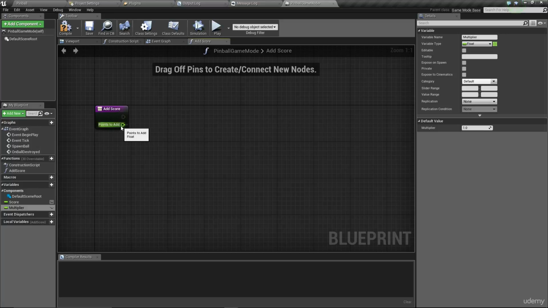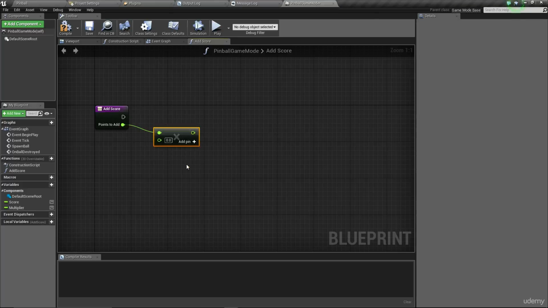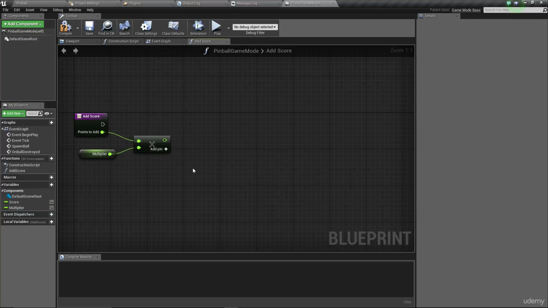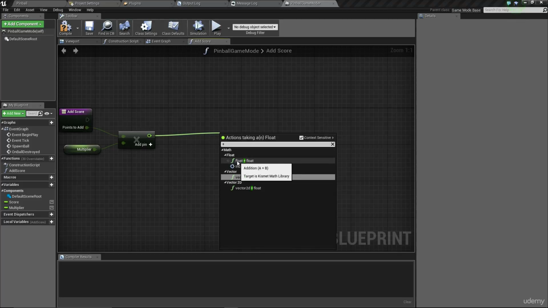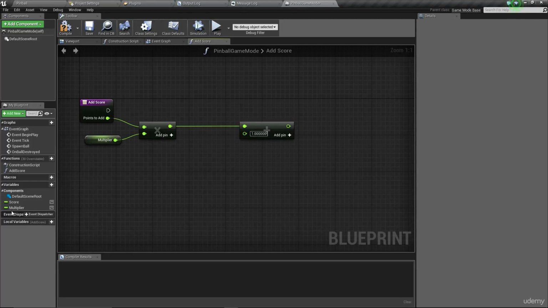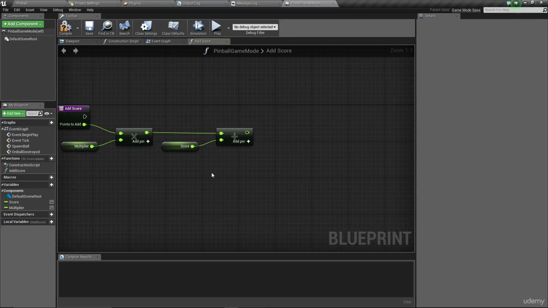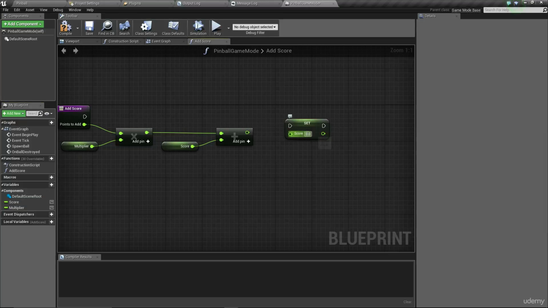So all I need to do is get the points to add and multiply it against my current multiplier, so it's going to be float times float, at which point I'm going to drag in multiplier. I'm then going to get this and add it to my current score. So I'm just going to hit plus, and you'll see that we have float plus float. Again, I'm going to drag in the variable and connect it to here. We now have points to add times multiplier plus the current score, and I'm going to drag this in, holding down Alt so it's a set function, equal to score.